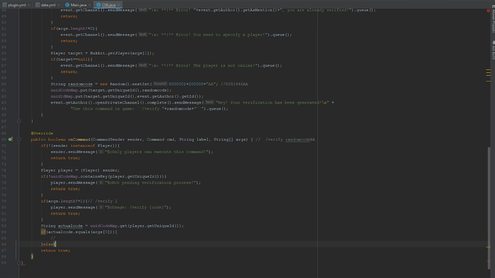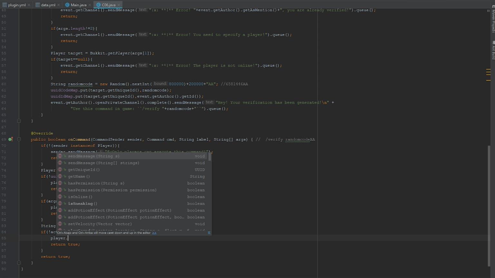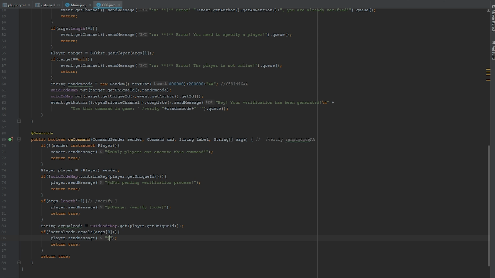Else, no, we can just use this one here. If it's not equal, we're going to send an error message. Return true, of course, and we're going to say player send message, something like, I know, maybe: code is not valid. Check again.